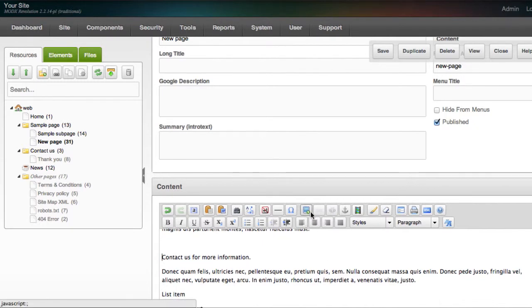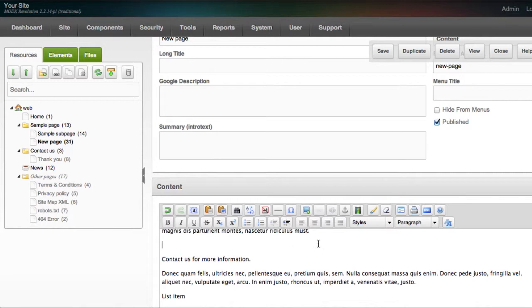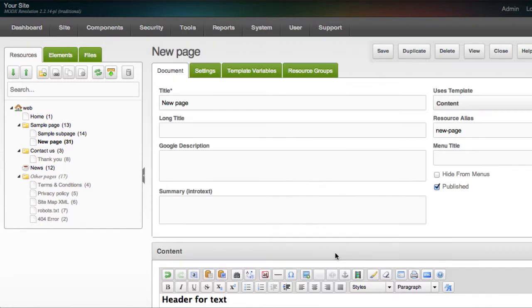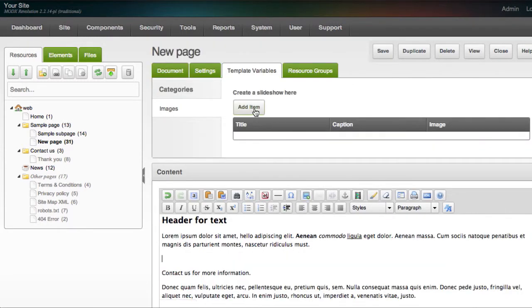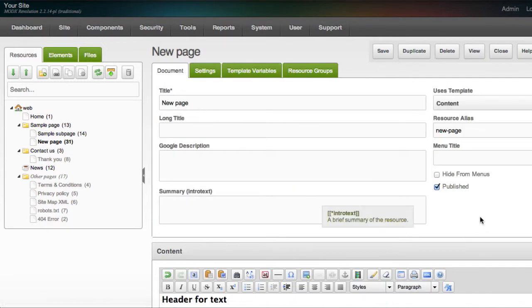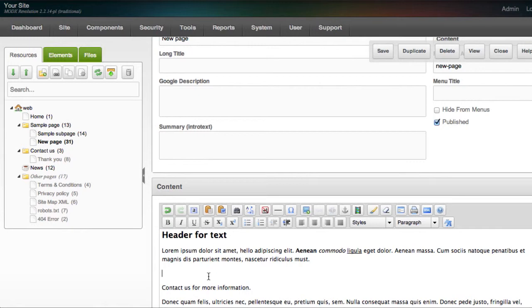Adding imagery. Now we try to avoid adding imagery at this stage. Generally when your site's built, there's probably going to be an area on the site that is made for imagery. In this case, I believe we have a potential slideshow here that we can add to the page. But on this page, in the content, there's no way to add an image except for this button here.